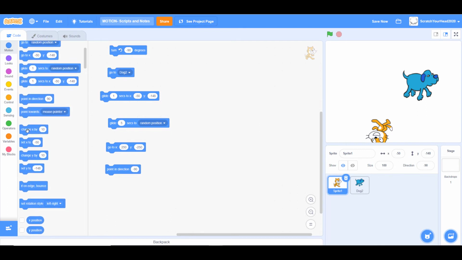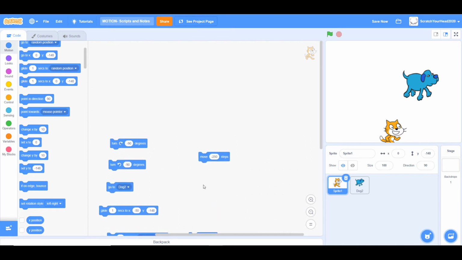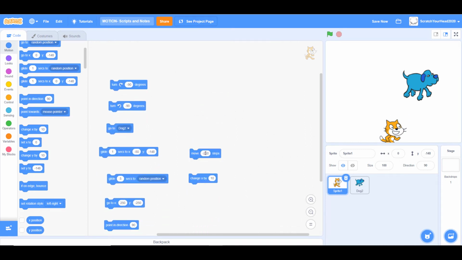The next block is change x by 10. Change x by 10 basically does what we could do with go to or glide. Instead, you can move it a certain horizontal direction as much as you like. This is similar to move steps, except they have some big differences. Move 10 steps is a bit different from change x by 10 because even though they look similar at first, both of them moving it right by 10, moving 10 steps is based off direction, while changing x by 10 always will change it horizontally.